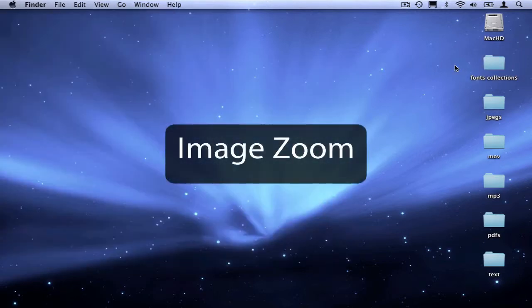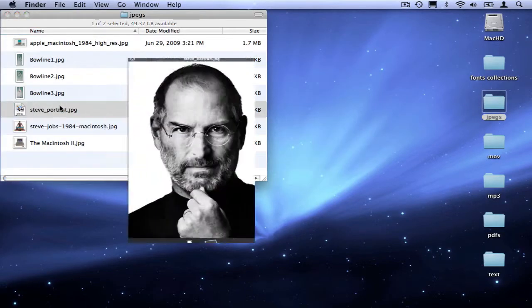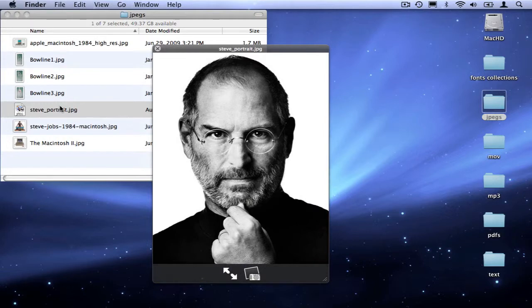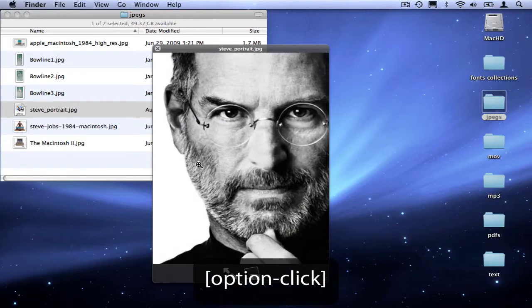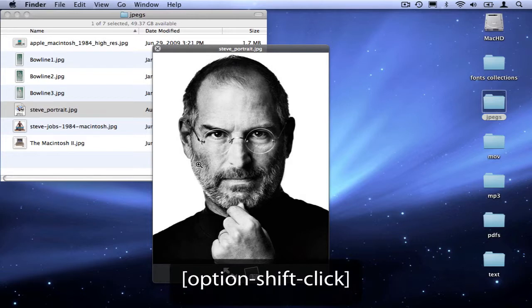Let's look at the image files again. Go back to the JPEG folder and sample an image. One feature we left out of the previous presentation was the zoom feature. It's similar to what we saw in PDFs, but instead you use the Option key plus the scroll wheel of the mouse. Or if you don't have a scroll wheel, you can Option click inside the image to zoom in and Option Shift click to zoom out.